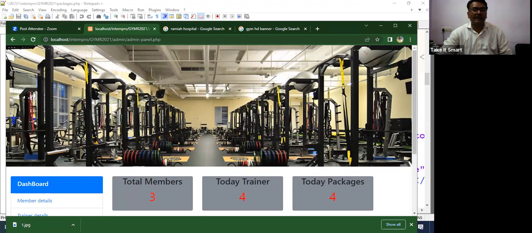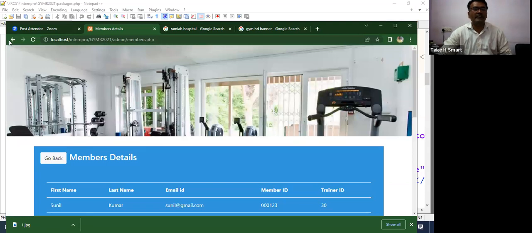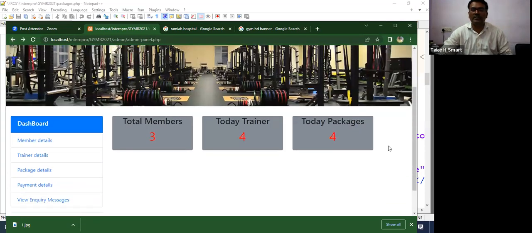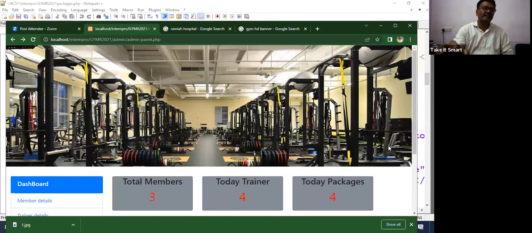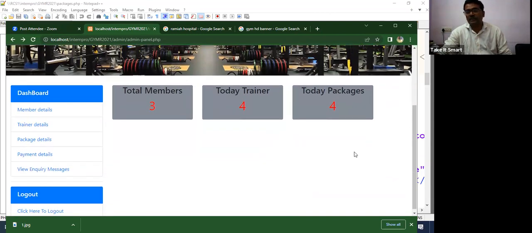So try to see what admin can do using this project. Admin can see all the members here. As soon as we log in, this is referred to as the dashboard. So admin will get some view of the system. There are only 3 members. Today trainers are 4 and total packages are 4. Very good gym. Total members is 3.